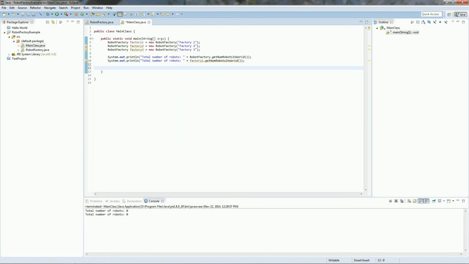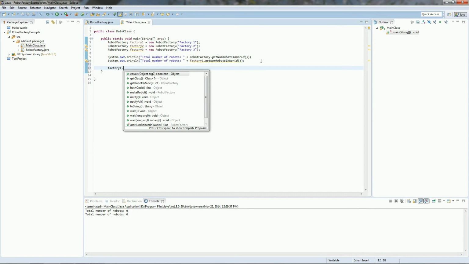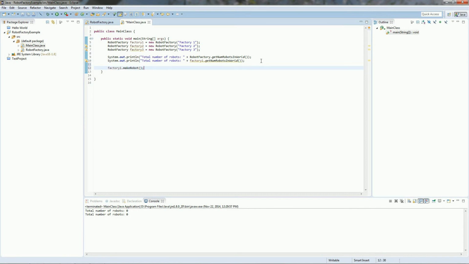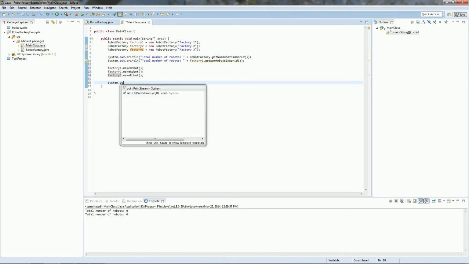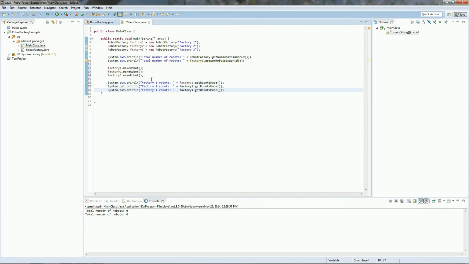Okay, so the next thing let's do is to have each factory make a robot. There's factory 1, 2, and 3. And then we want to print out the number of robots that each factory has made. So factory 1 made robots, we'll say, and then we'll do factory 1 dot get robots made. We're going to replicate that for factory 2 and factory 3. Okay, let's go ahead and print that out. Here we go, and we see that each factory made 1 robot.